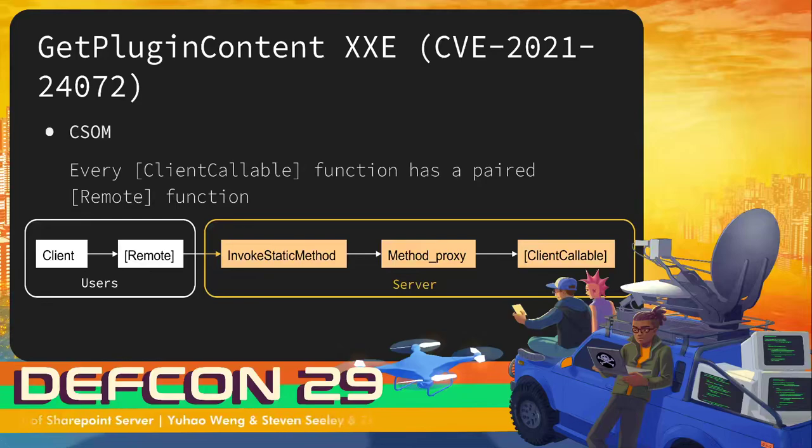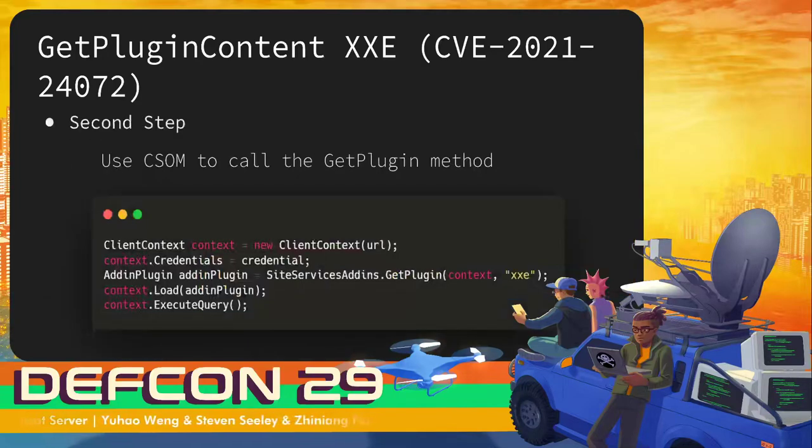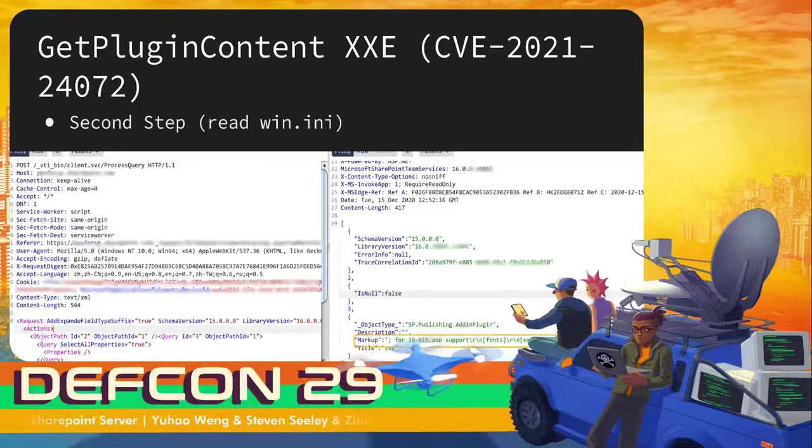Now we can start writing the second part of the exploit, using the related API of CSOM. We need to pass the server URL and the user's credentials to get a client context, then use the context to load the web part file we created before. Here, we set it to XXE. Finally, we call ExecuteQuery to package all the data and send the request, which can trigger GetPublicContent as we wanted. After testing, this vulnerability can also work in SharePoint Online. Here is an example of reading a Windows file in SharePoint Online, and our demo of the proof of concept is here.